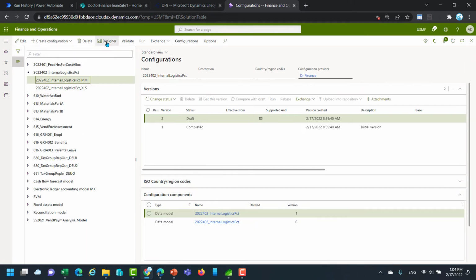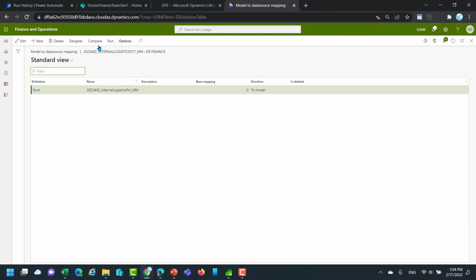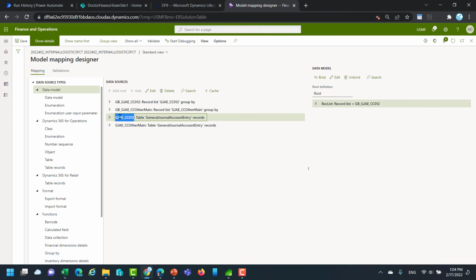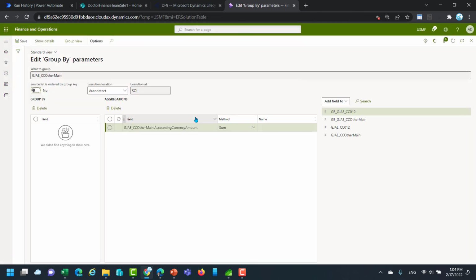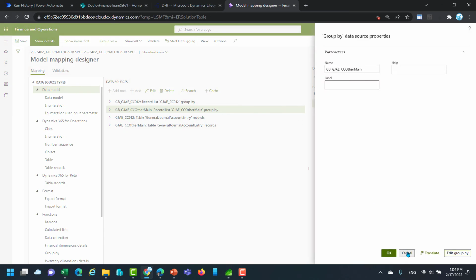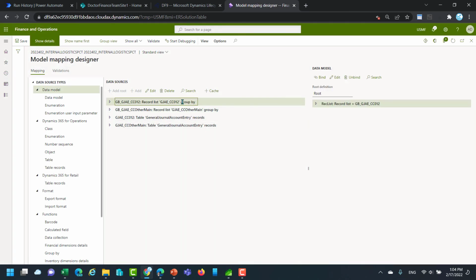And the data source that I used, oh sorry, that was the wrong one, is defined in the model mapping. So in the model mapping I have here the general journal account entry table used that I group. So here's the table to group. It's the general journal account entry table, and we just summarize the accounting currency amount. That's all. And I'm doing this twice, one time for cost center 12 and one time for the others.